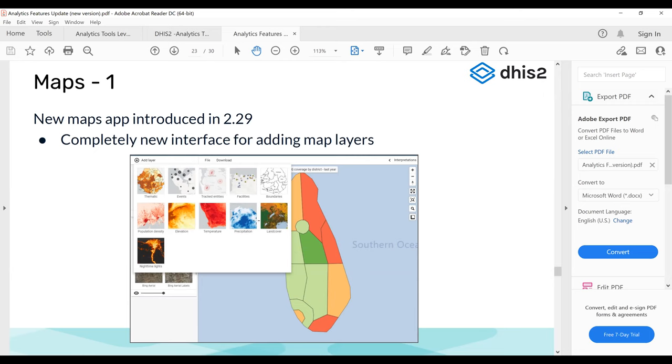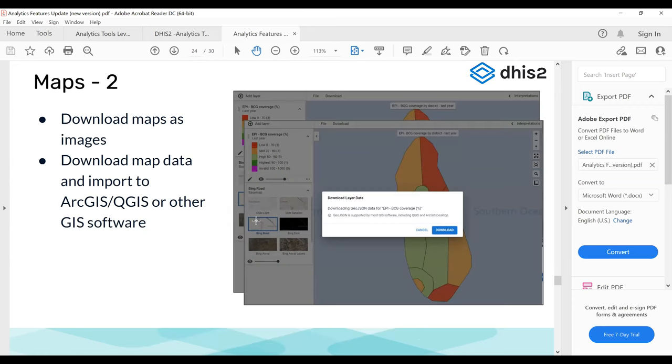Secondly, initially we had issues downloading maps, especially combining multiple layers. This is now possible. So you can now download your map as an image. And also you can download your map data and be able to look in here.